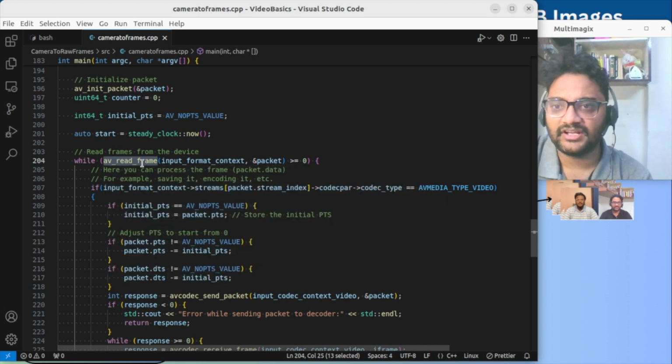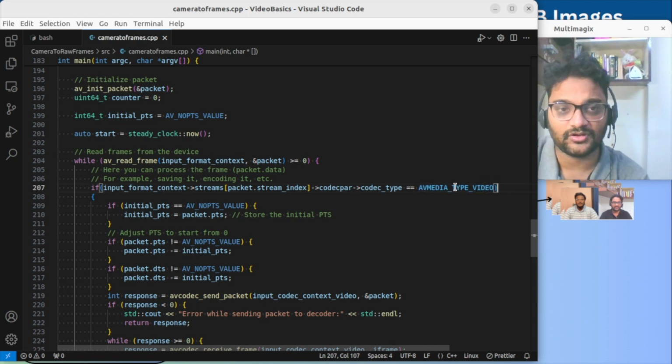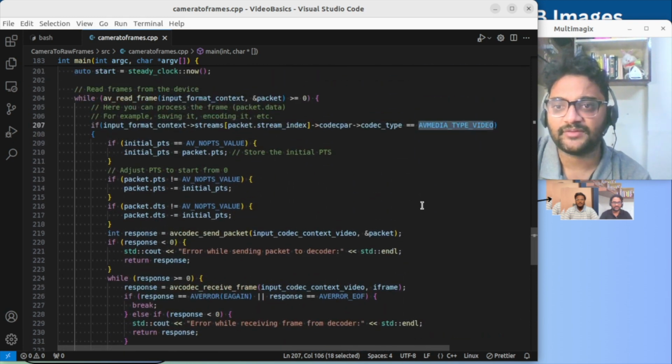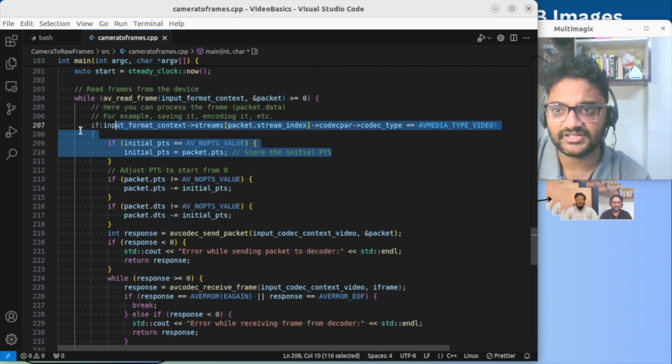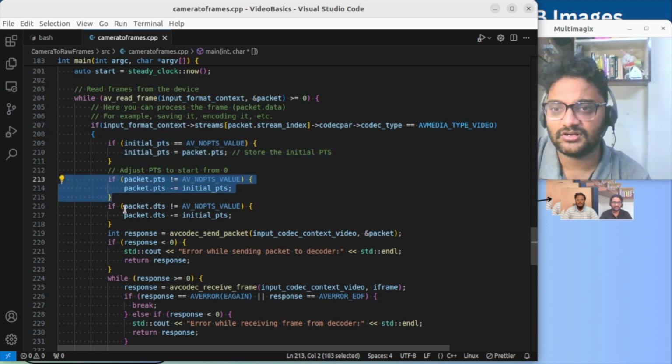After reading the frame, a frame can be a video frame or an audio frame, but since I'm only interested in the video frame, I want to do my processing on the video frame only. If it is a video frame, I'm preserving the initial presentation timestamp, and then later resetting it. I'm storing the actual value and using my offset here, and I follow the same for the DTS, the decoding timestamp, and PTS stands for presentation timestamp.